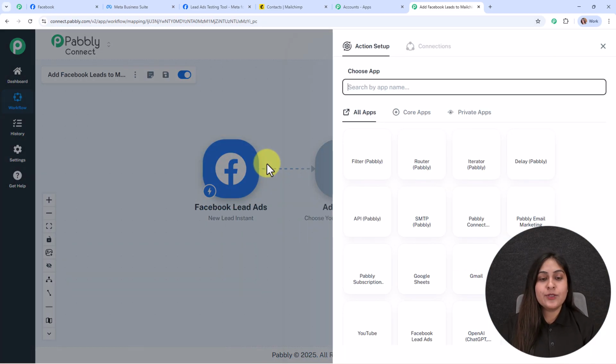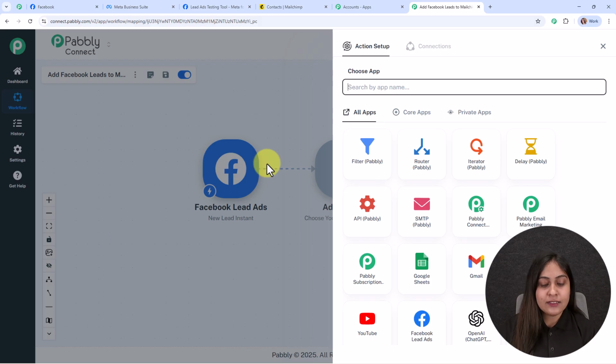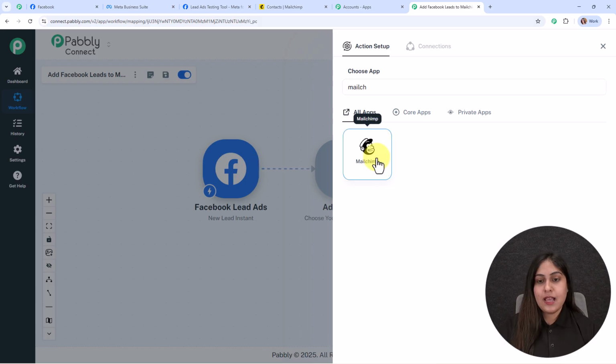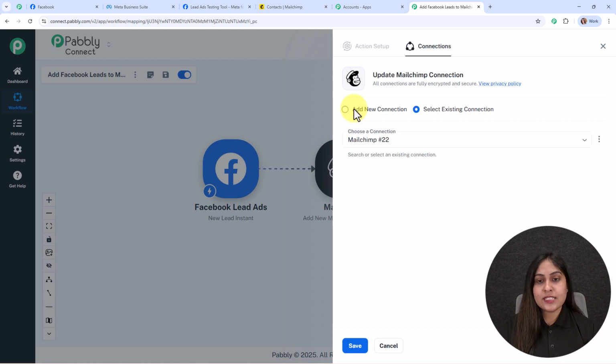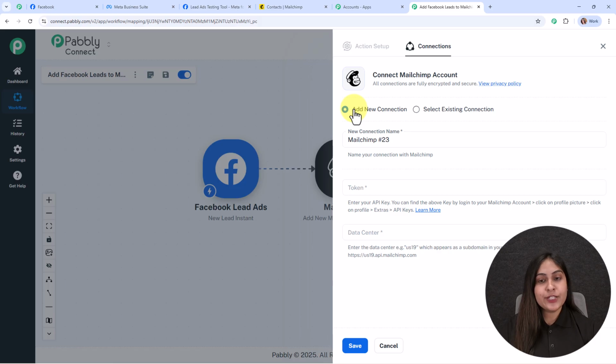So for that, I'm going to add action step over here. And here I'm going to select my action application as Mailchimp. And my app event as add new member with custom fields. Then we're going to click on this connect. Here to build a new connection, I'm going to select add a new connection.